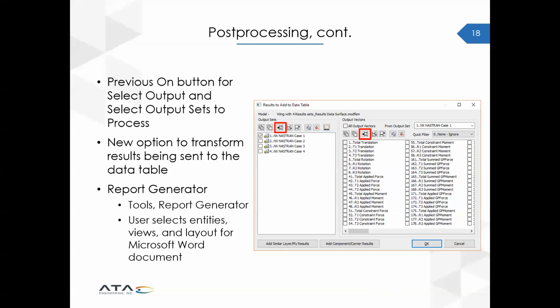There's also a new option to transform results as you're sending them to the data table. So maybe you want to transform results to a different coordinate system or something. You can do that on the fly now.